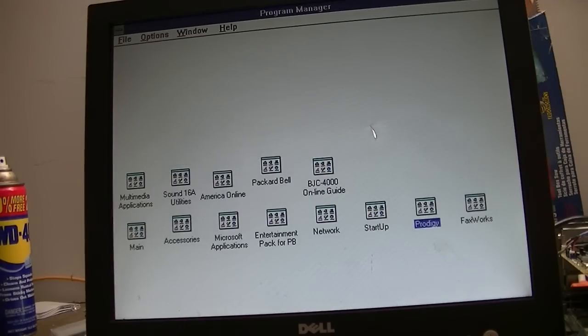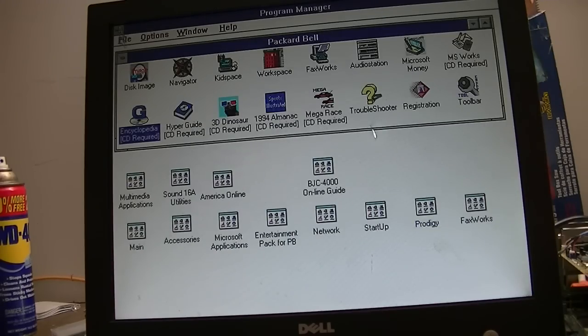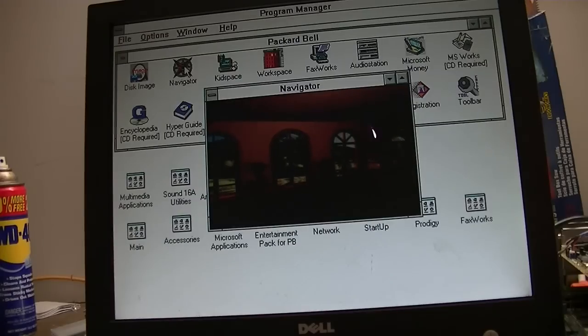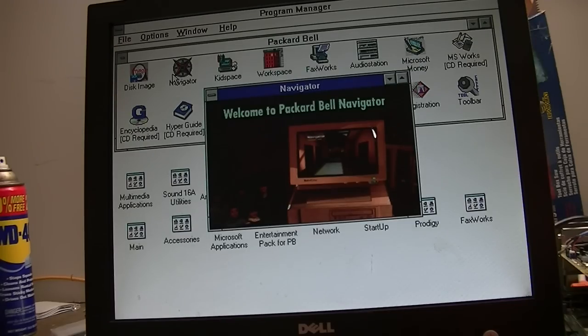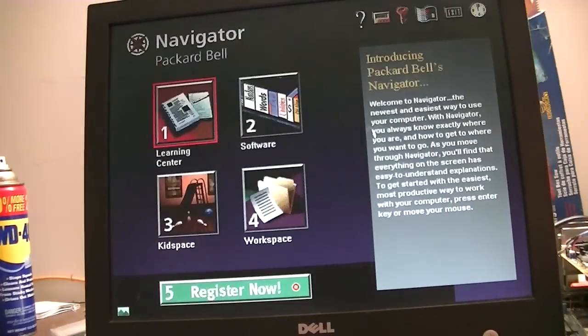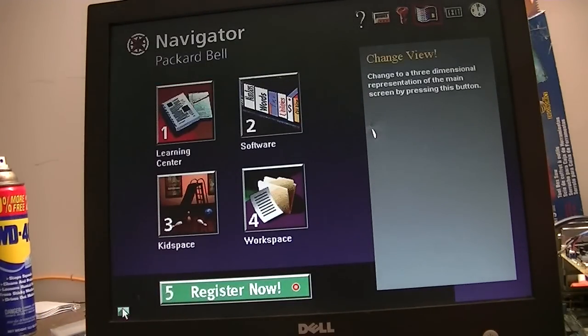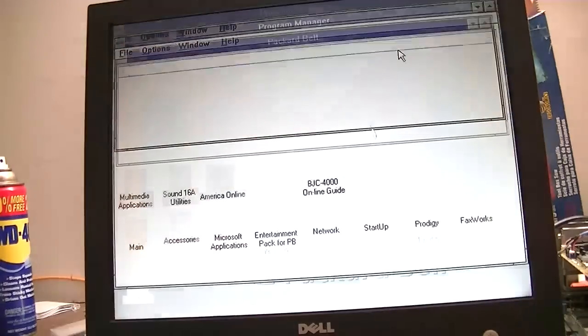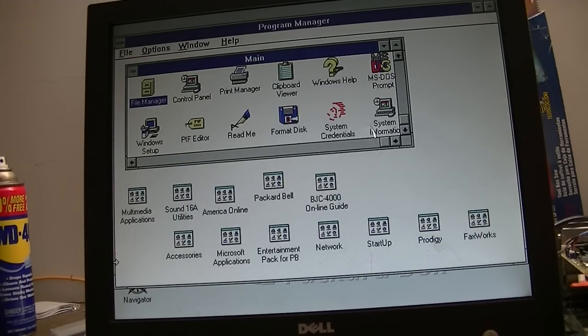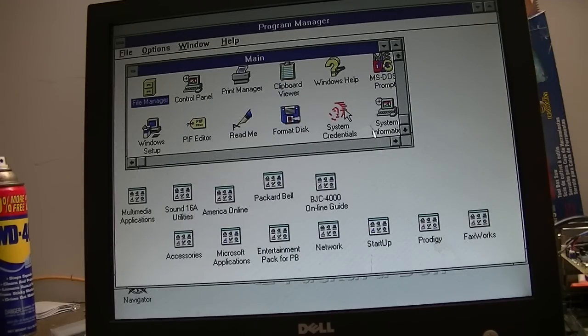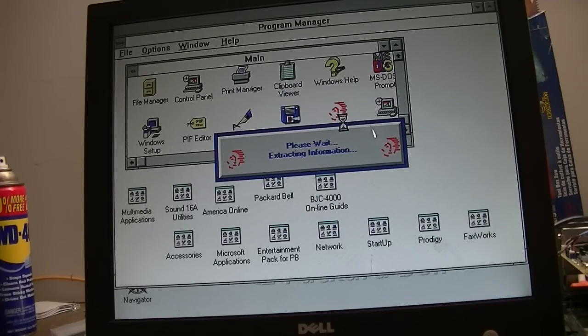Okay. Packard Bell folder. Don't have any speakers hooked up, so we won't be able to hear this. But this is, I would say, a good sign. Now, I wonder if by some miracle, the system credentials are somehow on this hard drive. It would have shown up by now. Oh well. What you gonna do?